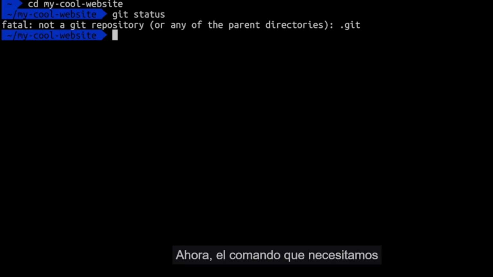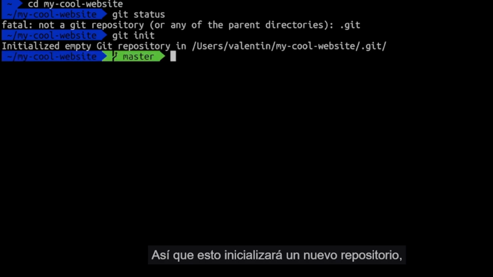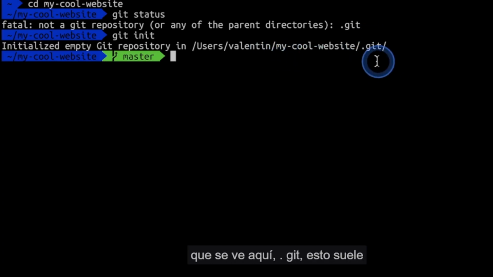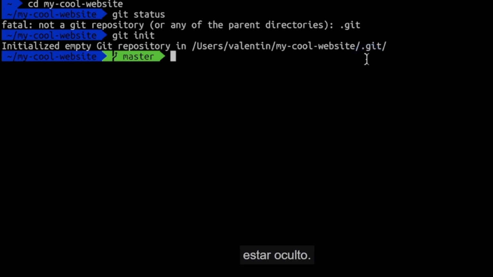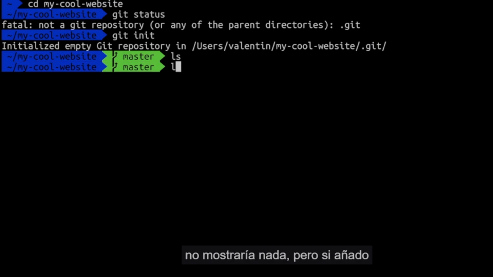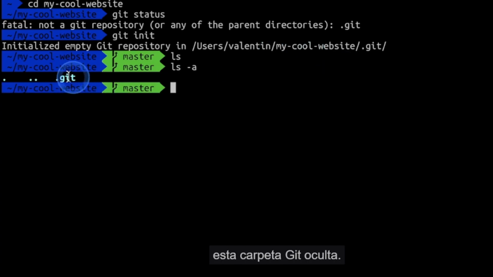Now the command that we need to run in order to create that Git repository is called git init. This will initialize a new repository and it will tell you here: initialized empty Git repository. It's empty because it doesn't have anything inside this folder here that I created. And this additional folder that you see here, .git, is typically hidden. You will not be able to see it. So for example, if I run here this command ls, listing all the files, it will not show you anything. But if I add another parameter that will show me hidden files, you will see here that we have this hidden .git folder.